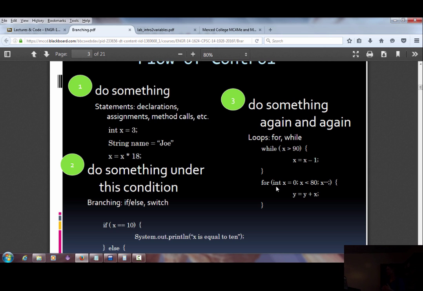Okay? So kind of gives you that picture of, hey, if I want to learn programming, you just have to learn what statements, branching, and loops do, and then you can write any kind of logic for your computer or any type of program.